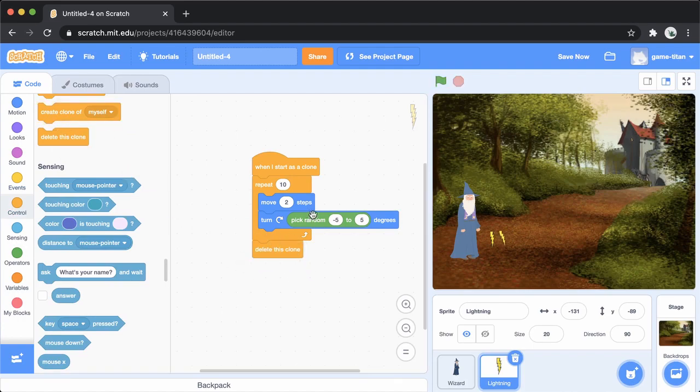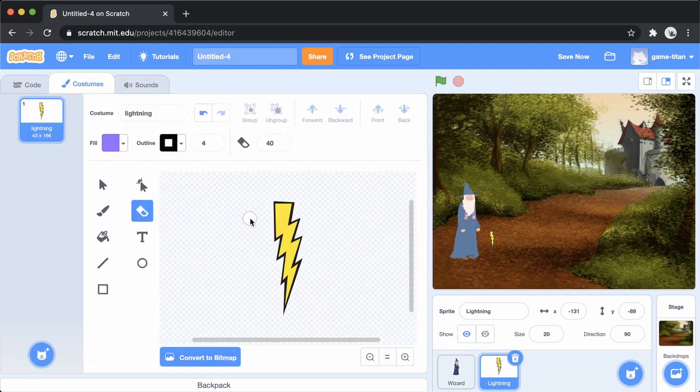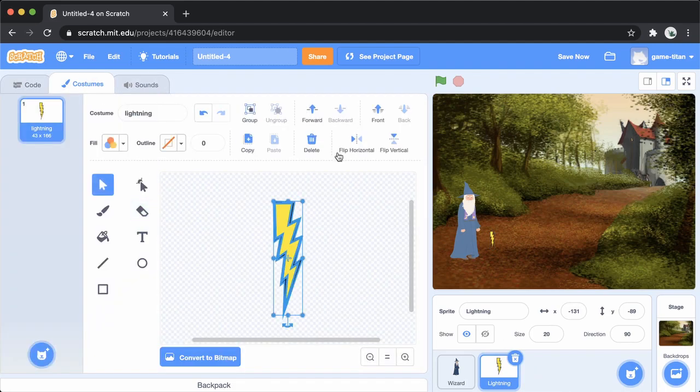To test this, add a create clone of myself and click on it a few times. You can see that the lightning bolt copies itself and moves to the right. Let's go to the costume tab of the lightning bolt to rotate it so that it points forward. Select the entire bolt, then use the rotation handle to turn it to point right.